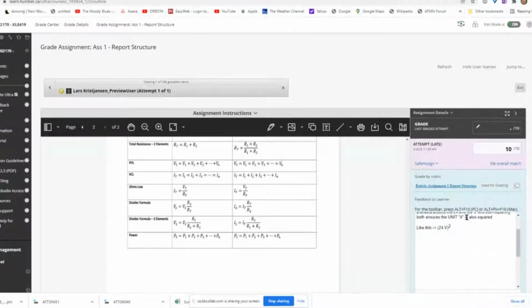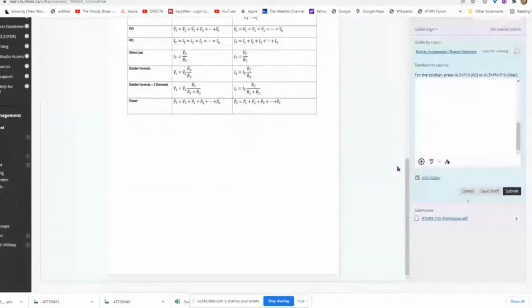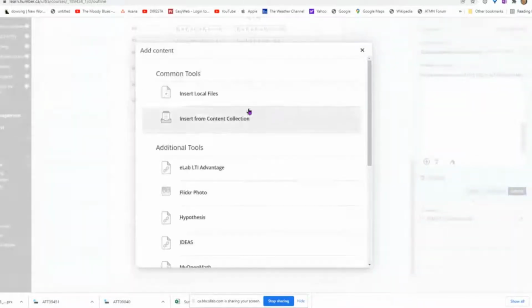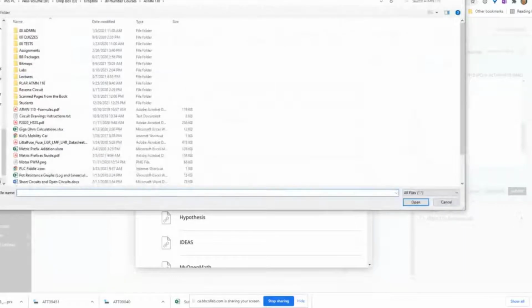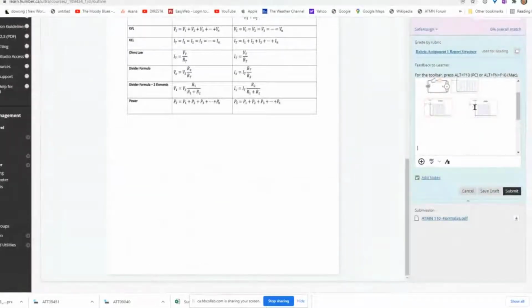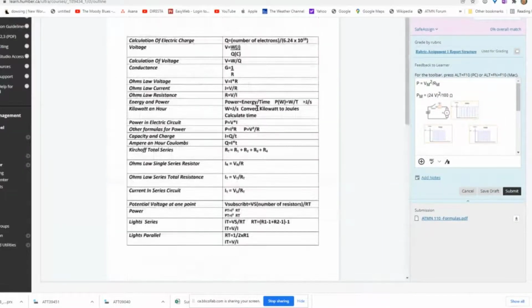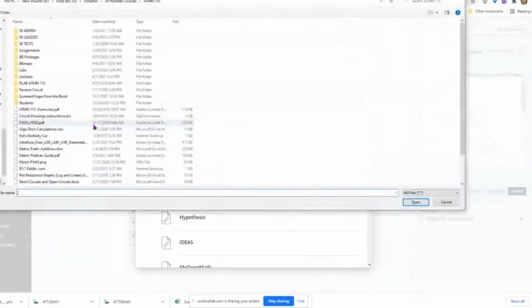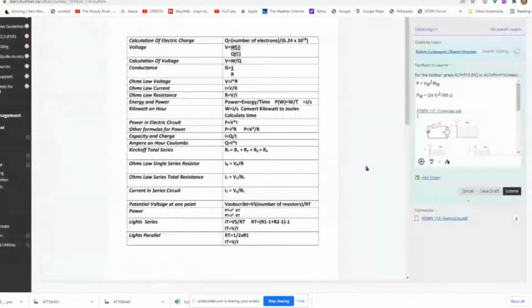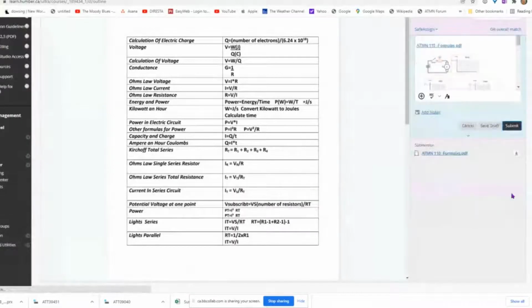Now, the second type of feedback that you can do is you go down here and you click on this. Click on that, and you can insert a file. This is the file that I'm inserting. So they can see I'm actually inserting an actual drawing, and they can see, no, this is how you do PDF. You didn't do it in your assignment properly, and then you can say, see the work below, and you can also insert a PDF if you want. I can insert this PDF, and then I can submit that.